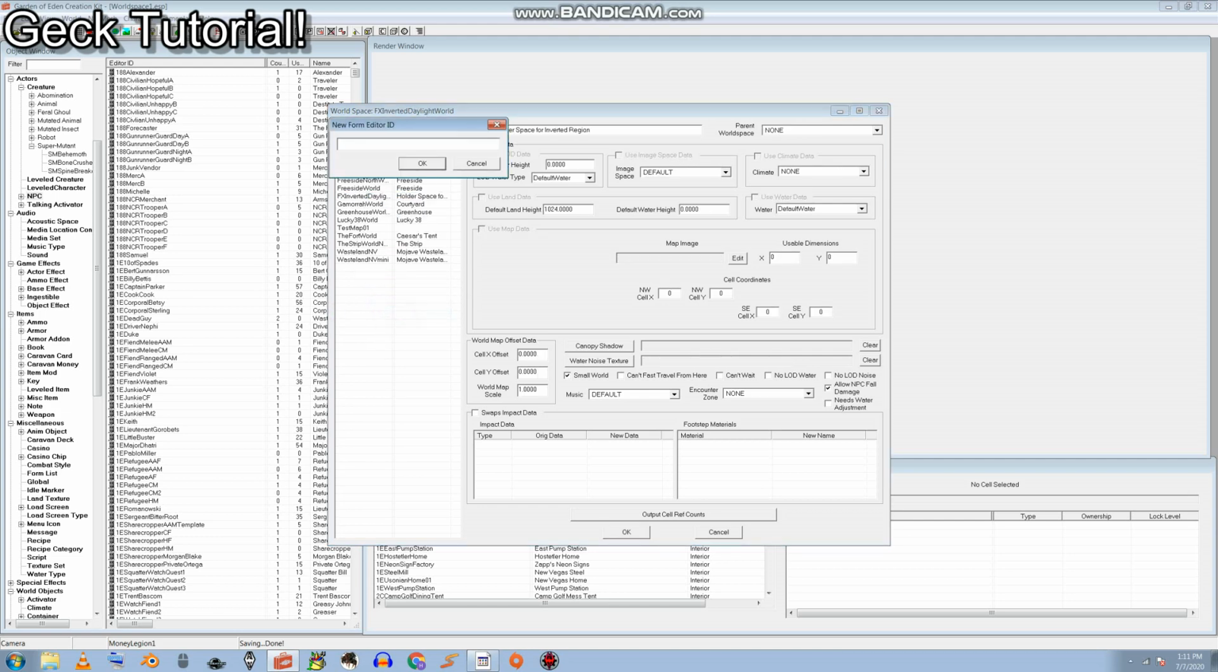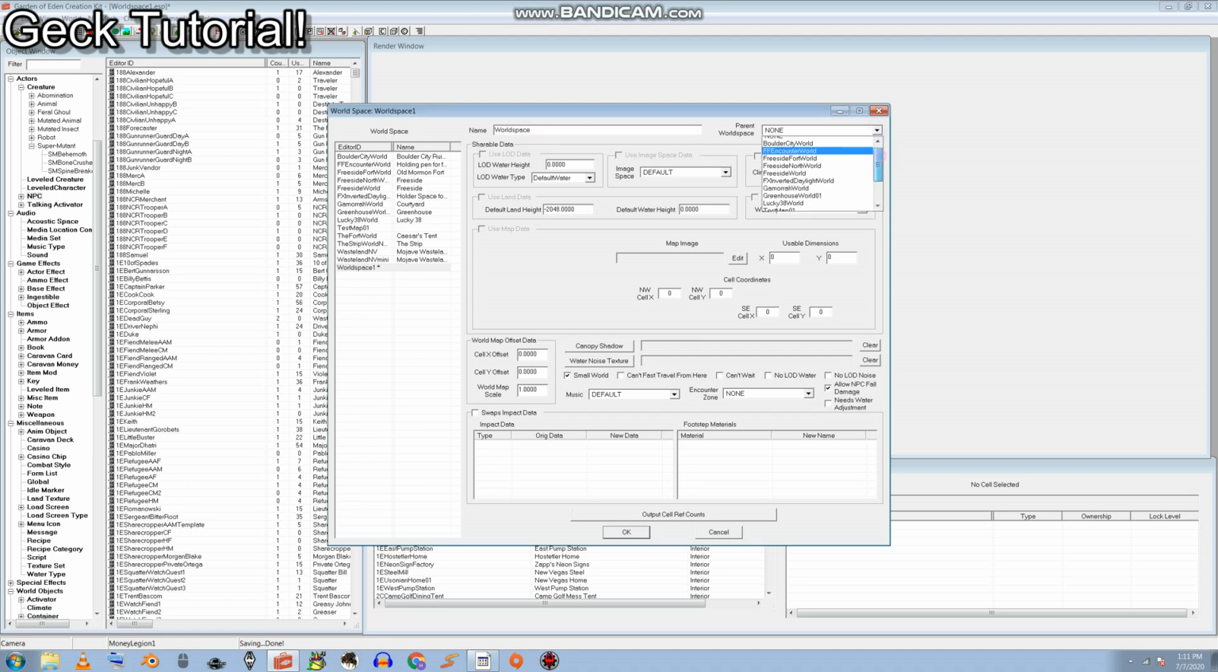And I'll click new. And you'll have a new form editor ID. We'll name this just world space one. Perfect. And the name will just be world space. And the parent world space is like what terrain, what sky you want. We'll just set it as the default. And music is what music plays when you first enter the place. We don't really care about that.